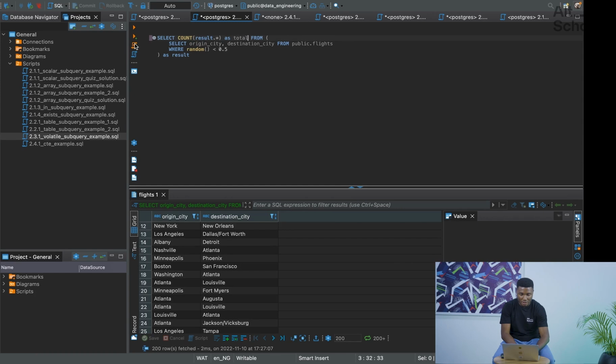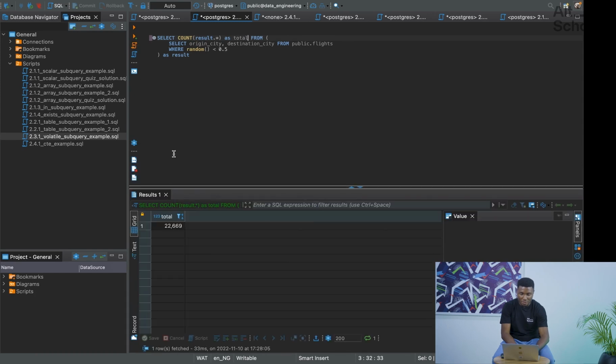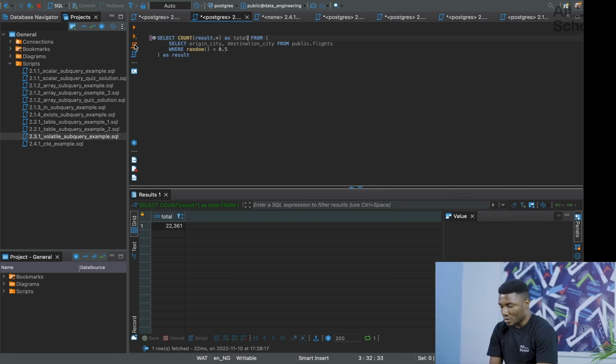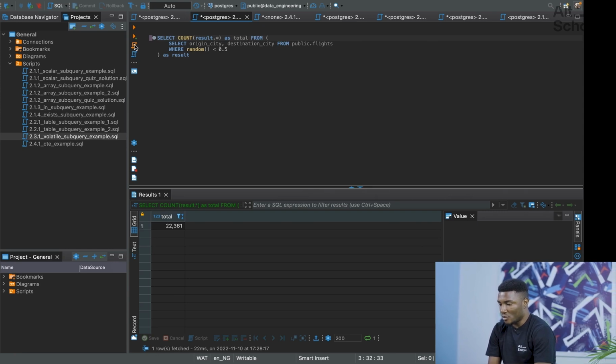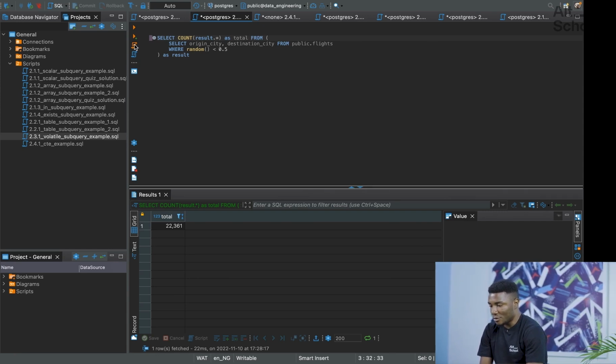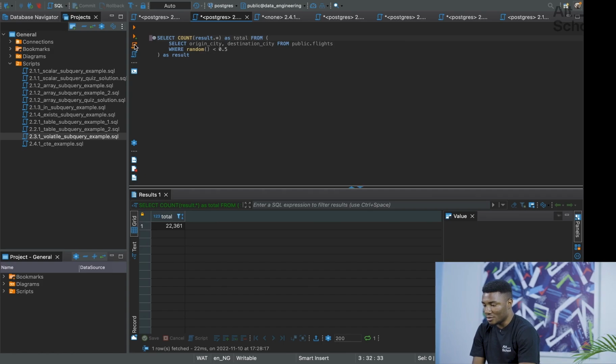Now, running this, we see we have 22,669. Now, if I run this again, I get another result, 22,429. If I run it again, we get 22,361. This is how volatile subqueries are. When we have a non-deterministic set of rows, the subquery is said to be volatile.